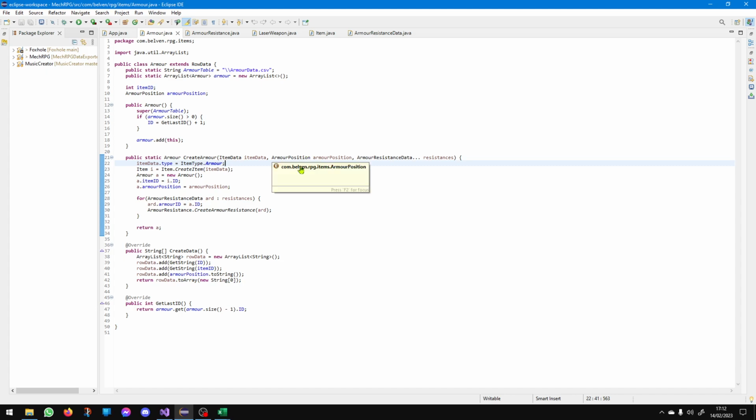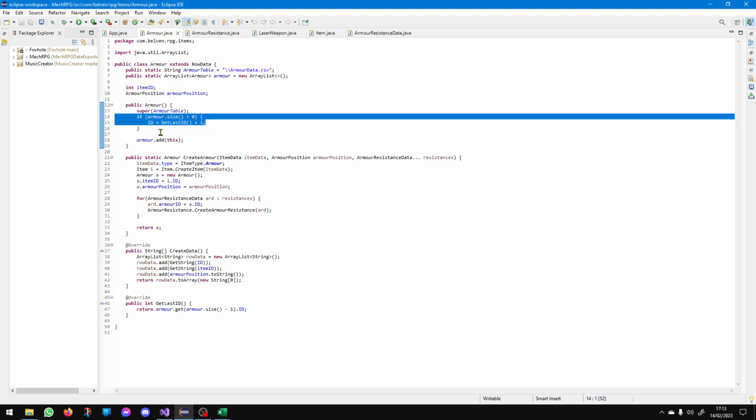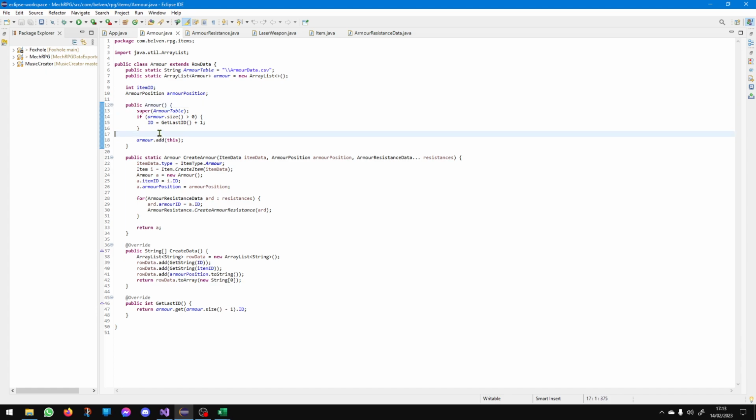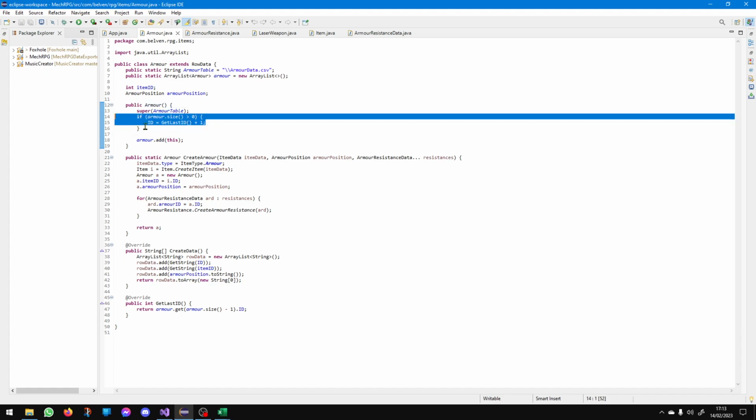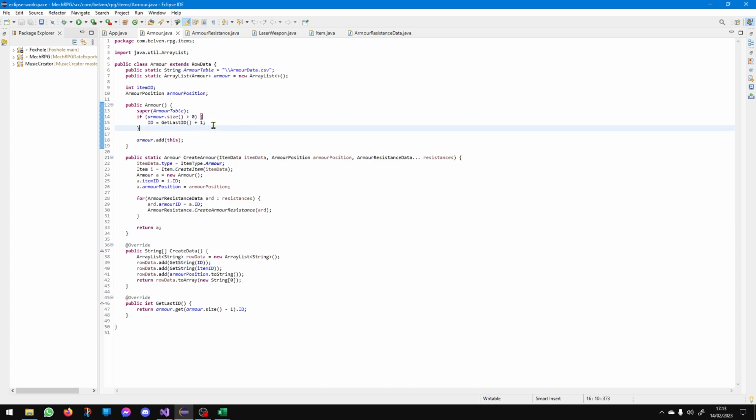So real quick in Java, obviously this isn't what most people were here for, but this is the table it outputs to. This is the section where it increments the ID automatically. So every time a new armor is created, it gets the last ID in the list and increments the ID by 1. Pretty straightforward stuff. And then we pass in an infinite array of parameters basically.